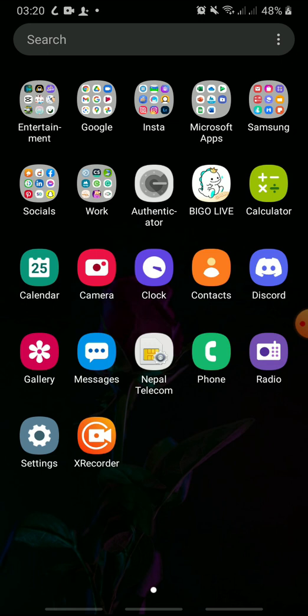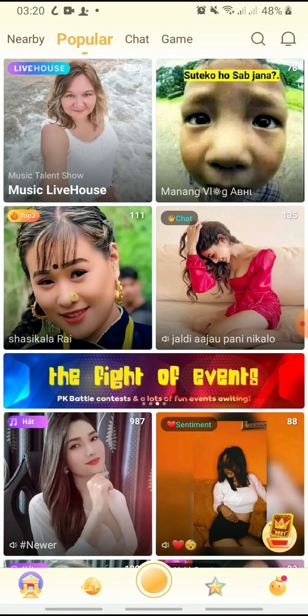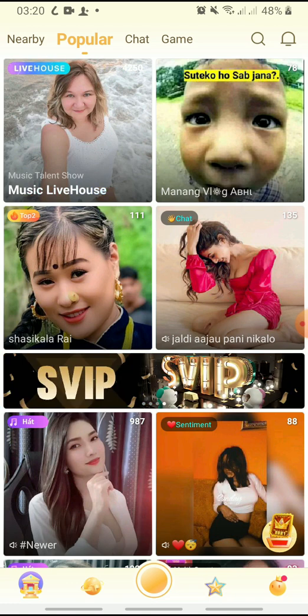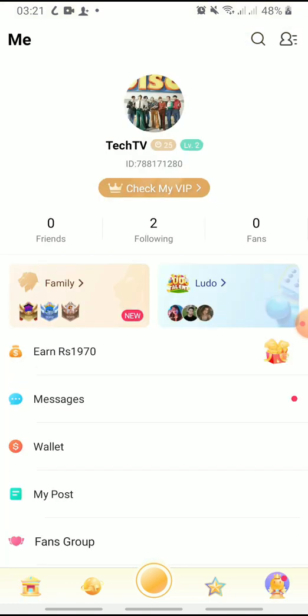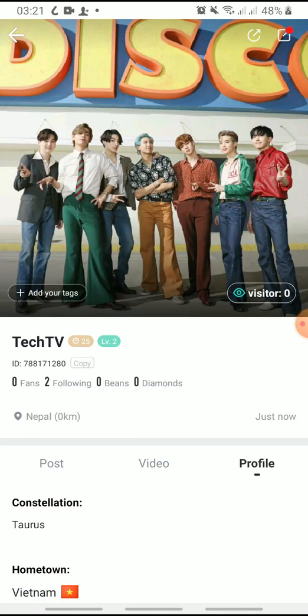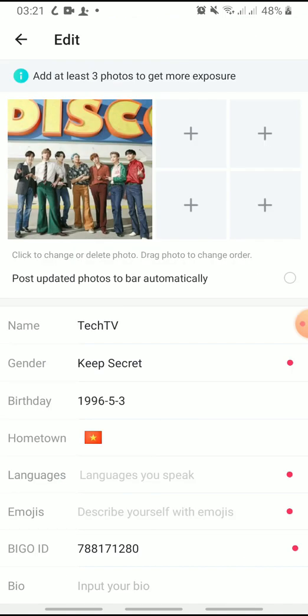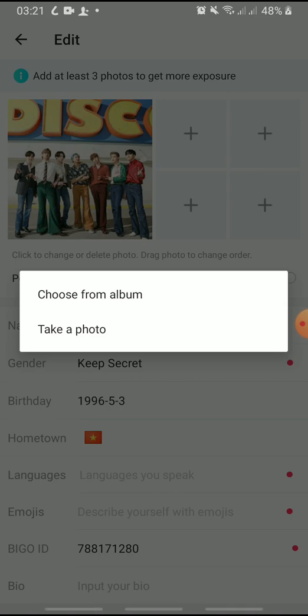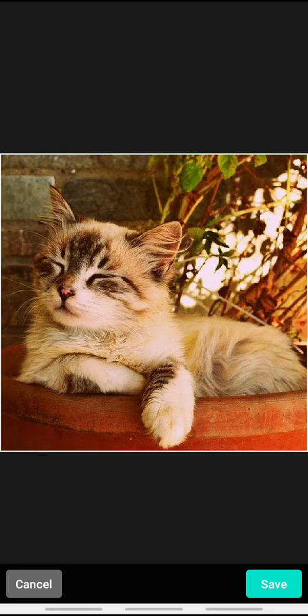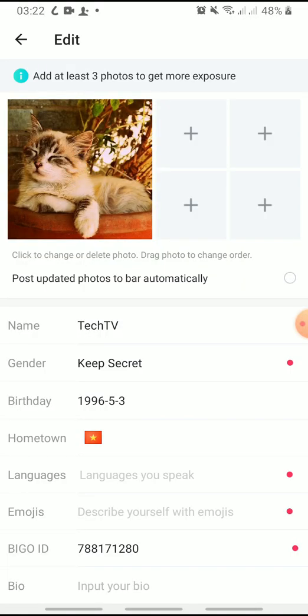At first, open Bigo Live and sign in. Now tap the profile icon at the bottom right corner and tap the profile icon at the top right. Again, tap the edit icon at the top right. Now tap your current profile picture and select any option. Select or take your picture and tap Save. And that's how you change profile picture on Bigo Live.